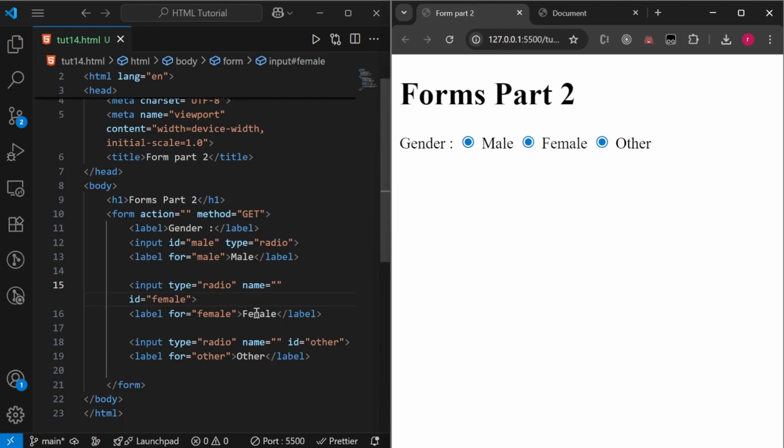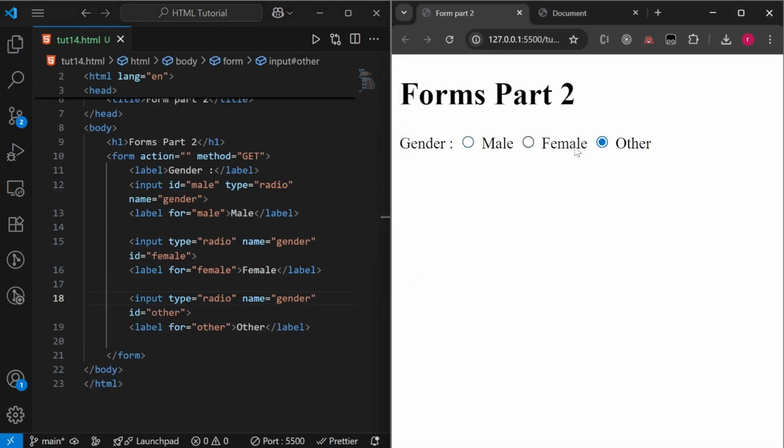In order for that, you need to use your name attribute, and your name attribute should have the same value. So let's see that. The name that we can put in this one is gender, and even here I need to give one name to this radio also. Now when I click other, it is enabled. When I click female, see, the other is disabled and female is enabled. When I click male, at a given point of time only one is getting enabled, which is good, that is what we are expecting.